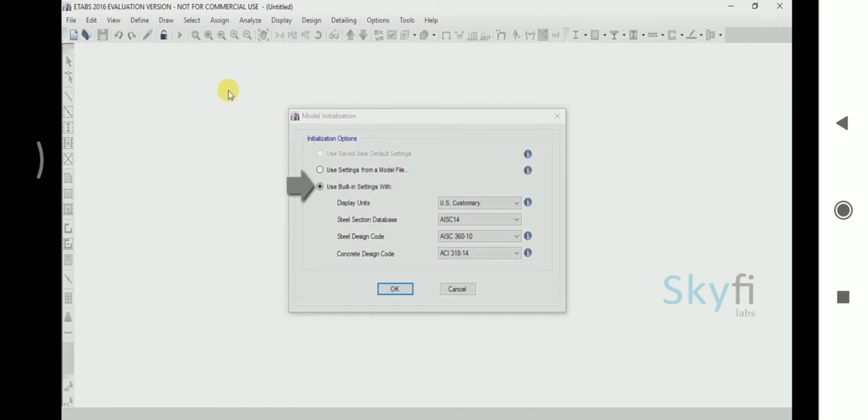The Use built-in settings with option allows you to select the base units which you will use to make your building model in ETABS. In this course, we are following the metric SI units for the building models and designing them as per the Indian standard codes and databases. After selecting Use built-in settings with option, change the display units to metric SI from the drop-down list.